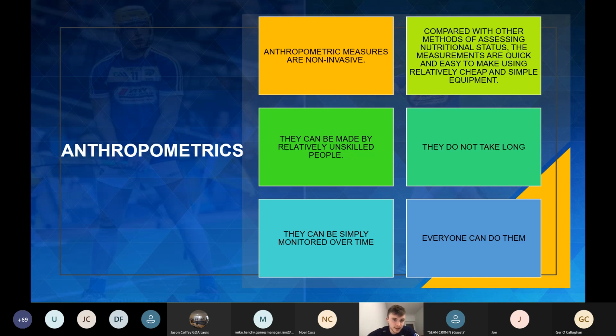First of all, they're non-invasive. They can be done by relatively unskilled people, so you don't need to have a background in S&C to administer them. They can be simply monitored over time. That's the key, as Jason is saying: if we are implementing a test or looking at a physical quality, it's important that we are reverting back to it and constantly seeing how things are changing and how our athletes are progressing or regressing.